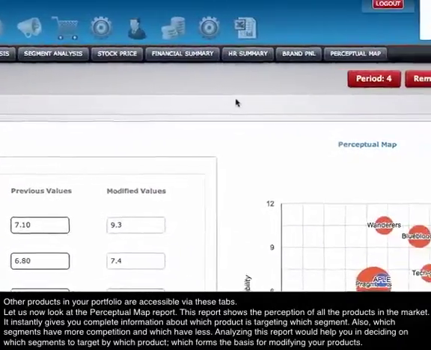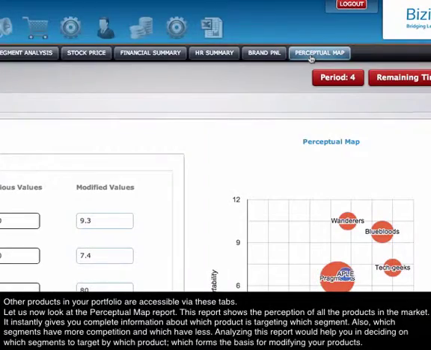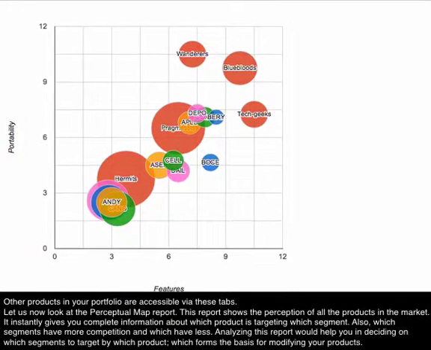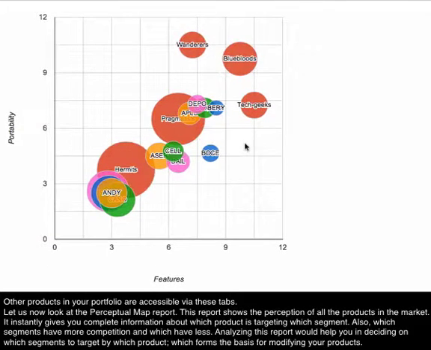Let us now look at the Perceptual Map report. This report shows the perception of all the products in the market. It instantly gives you complete information about which product is targeting which segment. Also, which segments have more competition and which have less. Analyzing this report would help you in deciding on which segments to target by which product, which forms the basis for modifying your products.